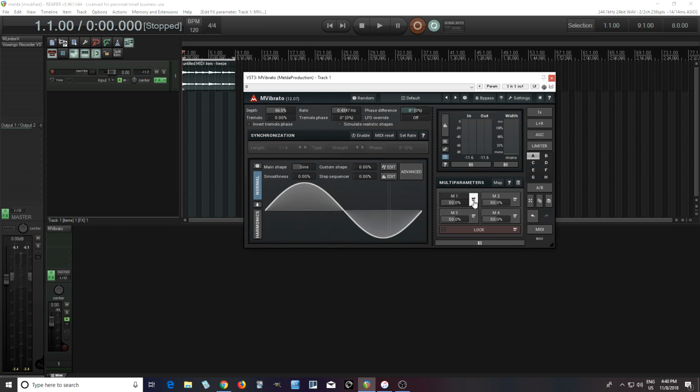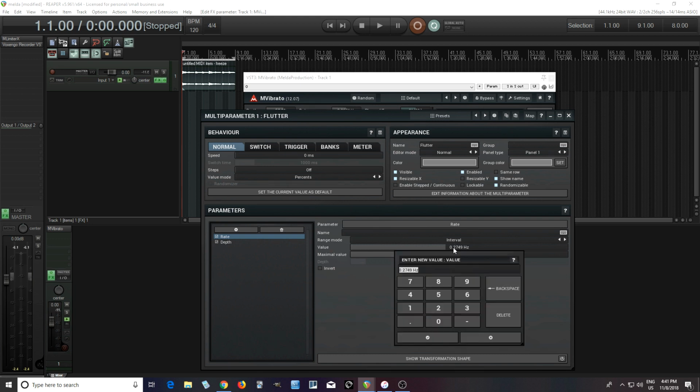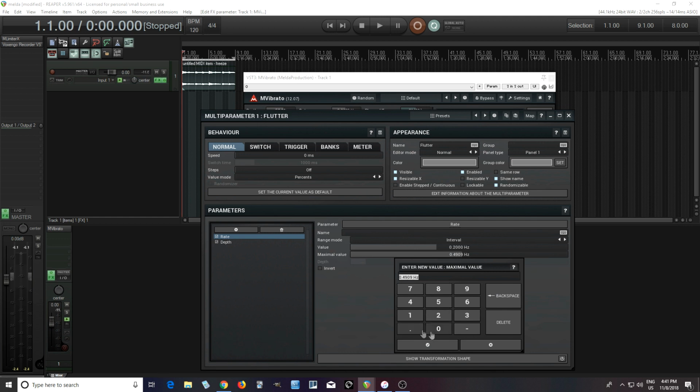If you just go to the multi-parameter here, click clear and learn. Let's just move this a little bit, move this a little bit. Click it again. So now it says M1, and let's just label this flutter. Now if we look down here, we have the rate and the depth. I said before, the rate is usually about 50%. Actually, the rate is usually about 0.2 hertz. So 0.2 to about 0.6.